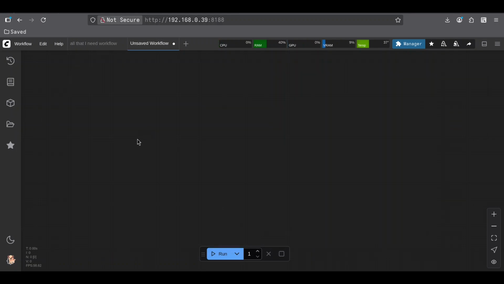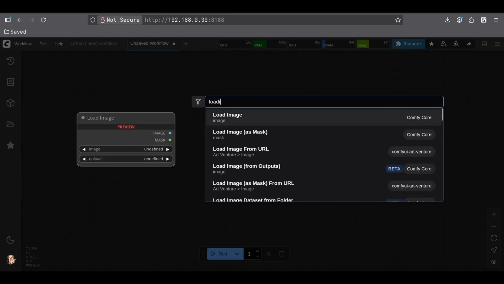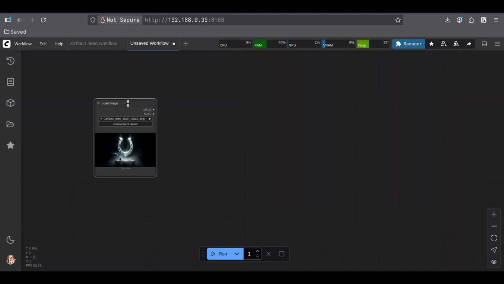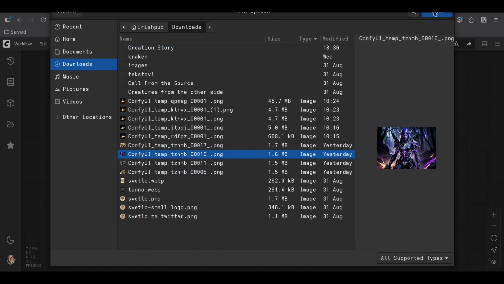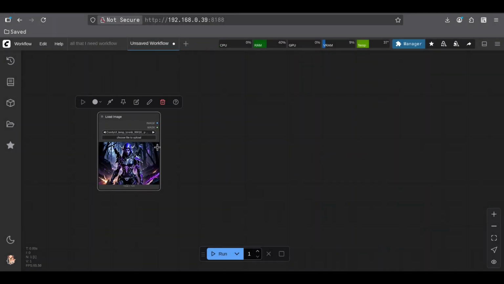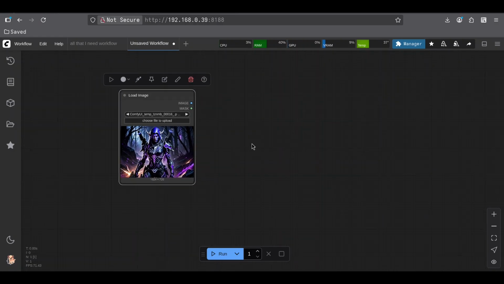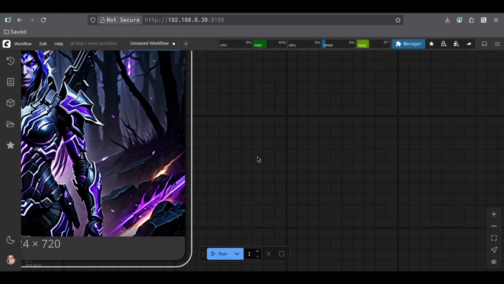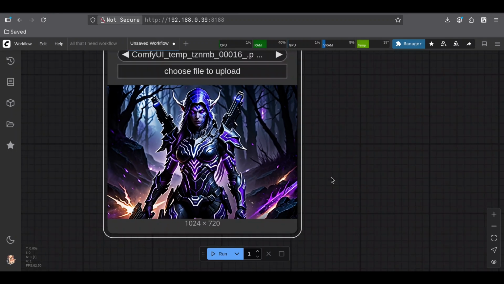So what we need first is some input image. So I'm going to load image. Now I'm not going to take this one. Let's take some image from one of our previous episodes. Okay, I'm going to take this one, and this image is, let me show you, 1024 by 720, and I want to make this image much bigger. You see, we have some details, but I want to turn it into something better.